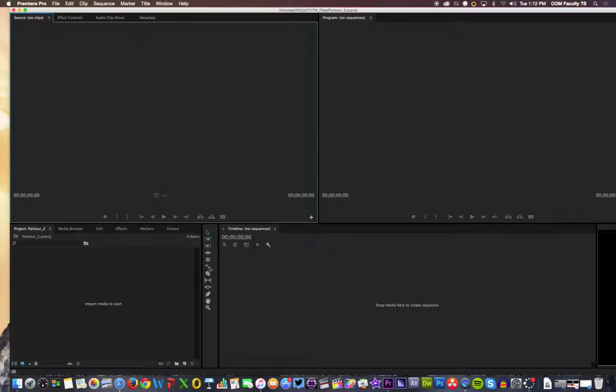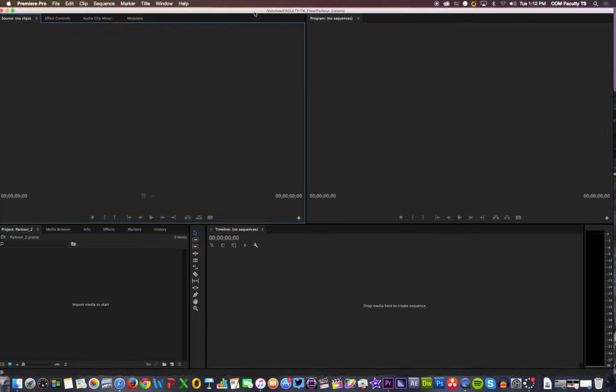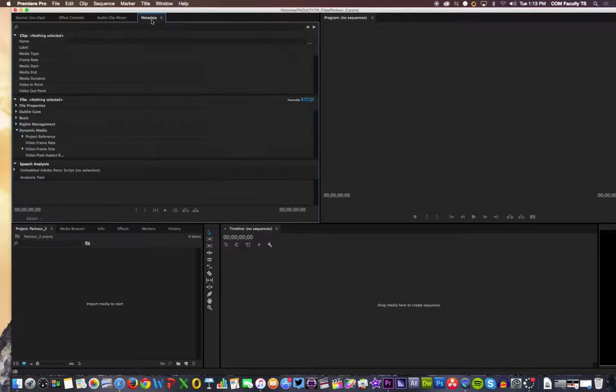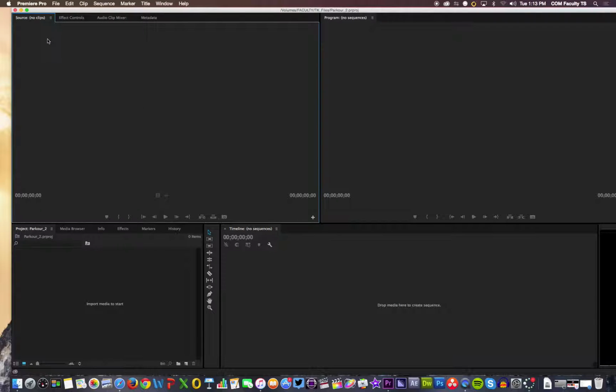Give it a second, and now my project has been loaded. There's my Premiere Pro project. So let's cover the basics of what these screens are. The first screen to my left here, where I'm circling with my cursor, that's my source monitor. In my source monitor, you're also going to have a tab for effect controls, where you can make some changes to the video. You're also going to have the audio clip mixer to see some levels. And then you're going to see metadata for some of the information of your footage.